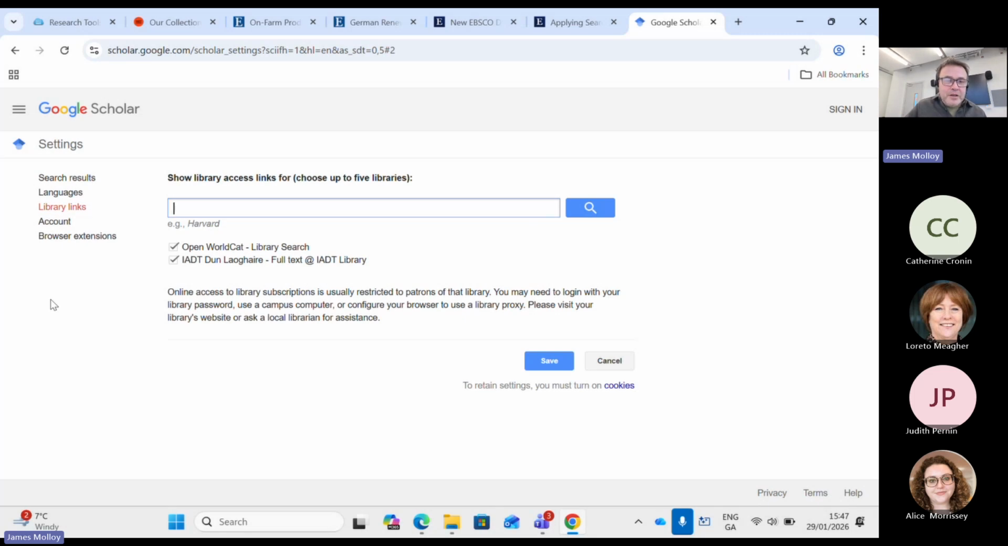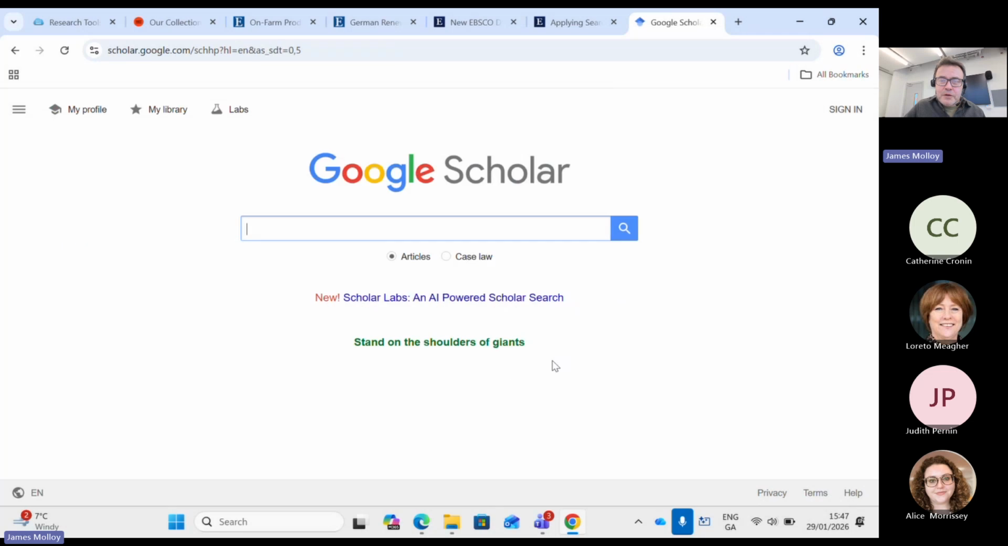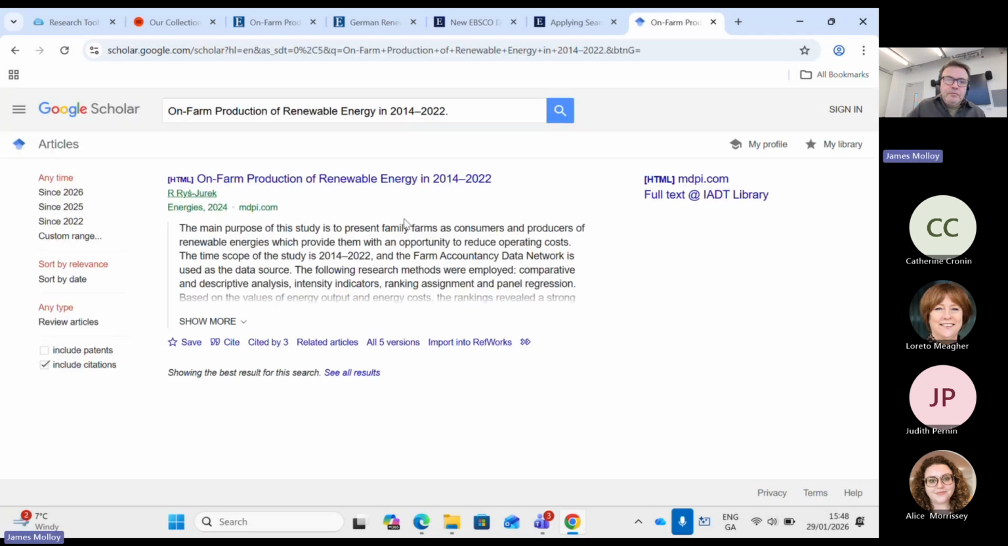So if you put in IADT Dún Laoghaire and then save and click on these little check boxes, what it will do is cross-reference IADT library with Google Scholar. So that article on farm production renewable energy, okay, here it is. And the last one said it was cited once, but actually Google Scholar has additional citations outside of EBSCO's suite or umbrella of information, and it will have its own related articles.